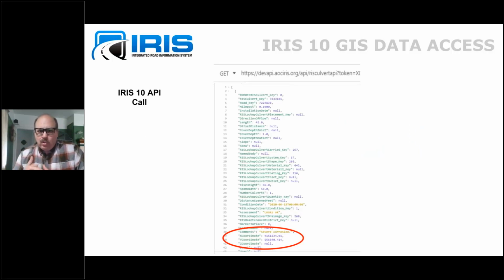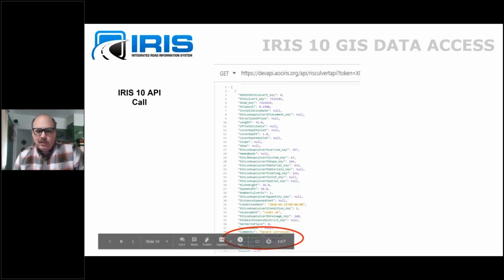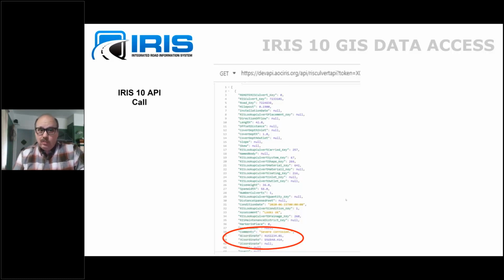When you send a request for a given bridge, it comes back with what's called JSON formatted data that provides all the different column headers and then the data. So you can see down here at the bottom, there is some location information that you can use with whatever application you're trying to create with that API call.